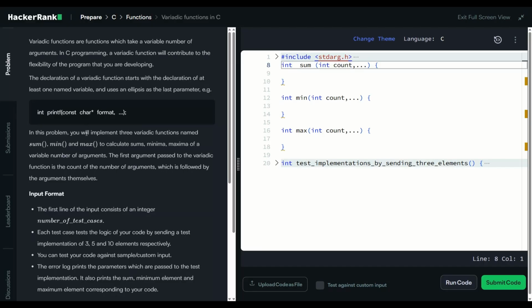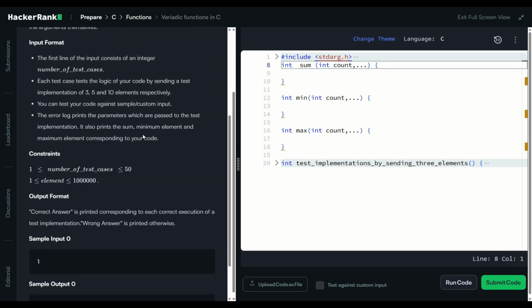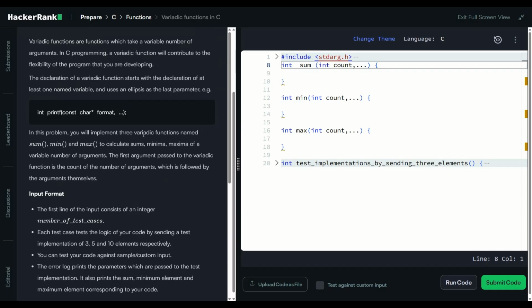And in this problem, you implement three variadic functions named sum, min, and max to calculate sums, minima, and maxima of a variable number of arguments. The first argument passed to the variadic function is the count of the number of arguments, which is followed by the arguments themselves. The whole idea is we have to implement the functions sum, min, and max, and then our functions will be tested to see if they work.